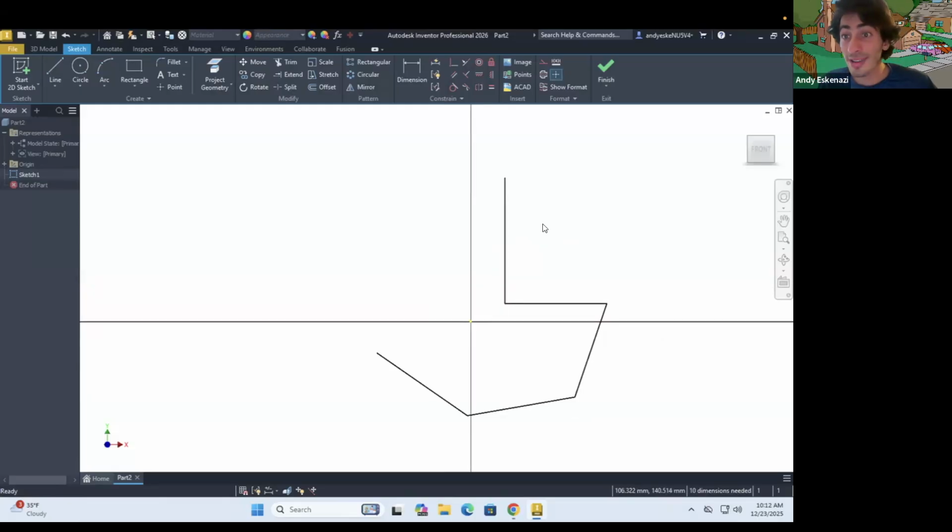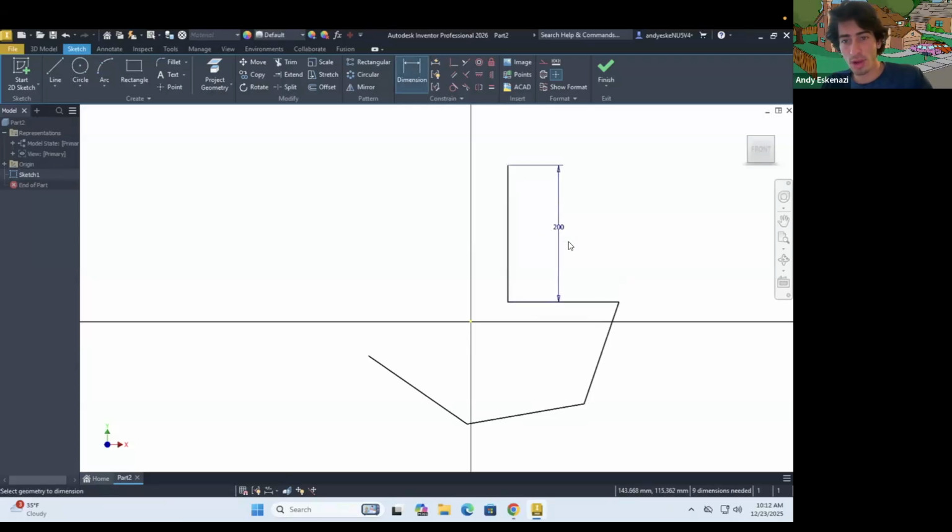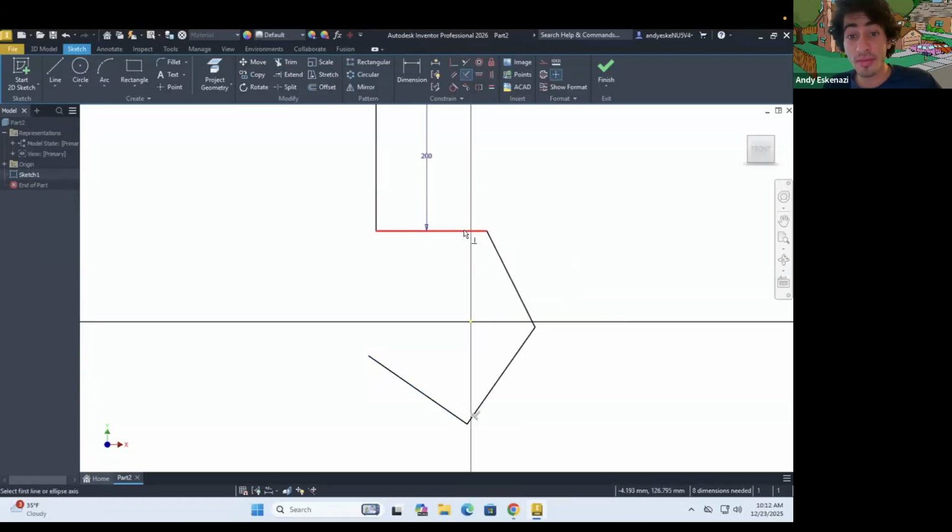I could click on here where it says dimension, or the letter D on my keyboard, and give some dimension. So I can make that 200. I can also click on, say, that line, Control, that line. So that's how you would select two lines at the same time. I can make these two perpendicular.